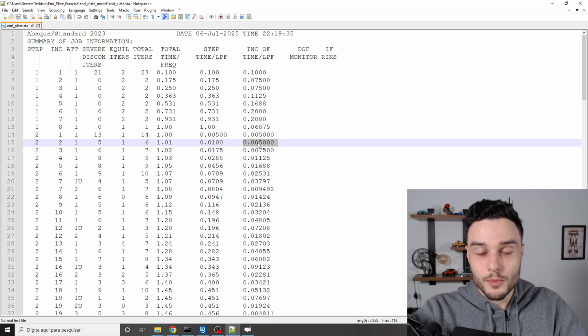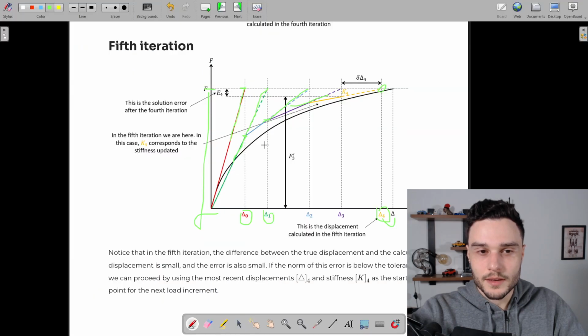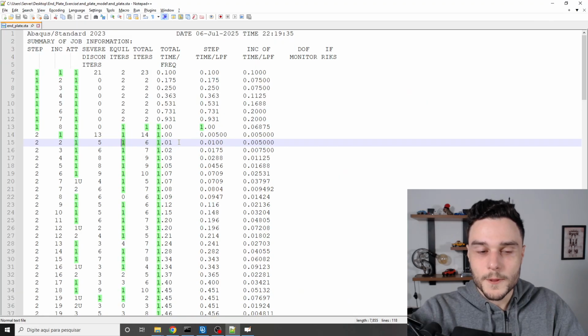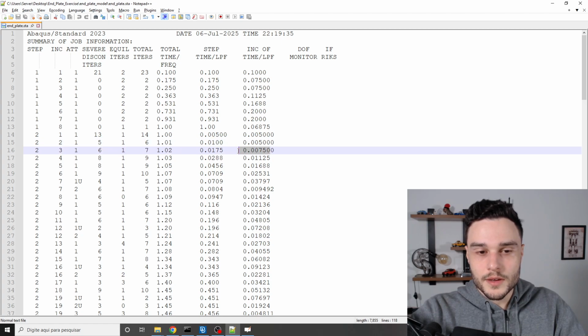Additional at 0.5%. Now we have in total 1%. Here we have 5 severe and 1, how it's saying, what is the word here? Irregular. 1 regular. And then it converges. In the next one, it increases the increment.